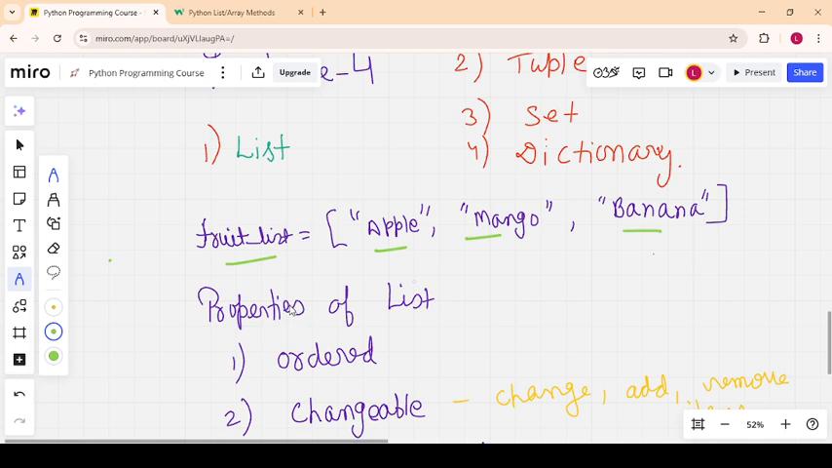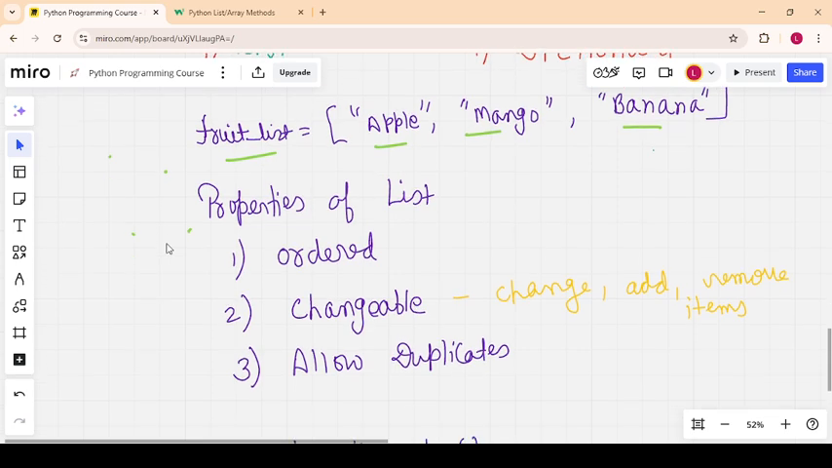There are some major properties that distinguish the list from the other data structures, such as tuple, set, and dictionary. First and major property is that list items are ordered. When we say lists are ordered, it means that if you create a list, the items remain in the same order when our code is executed, until we change something. Second is changeable. We can add elements, change and remove items. Suppose I want to replace the mango with another fruit name like orange, we can do it. And third, it allows duplicates.